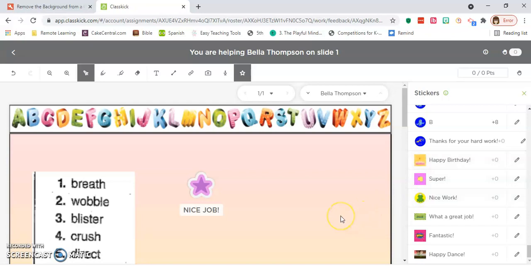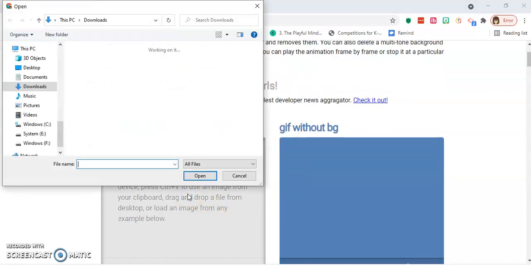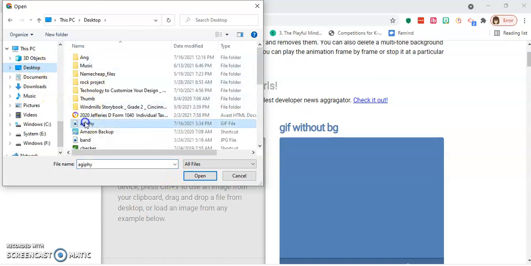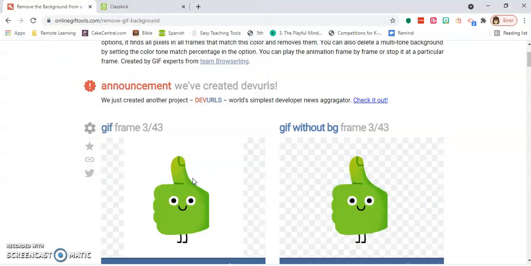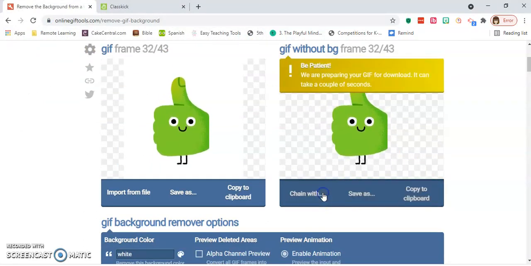So, I have already saved a GIF that I'd like to work with. So we're going to go to a site called onlinegiftools.com, and I've come to the Remove GIF Background. You click here, and then you pull up whatever one that you've saved. Open that up, and it will remove it for you, and then you can save it and download. It does take but a short time for them to take care of that.